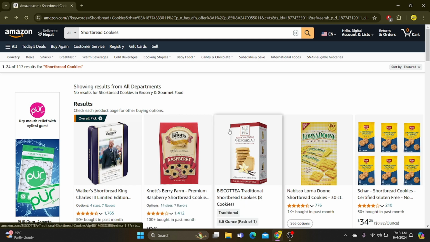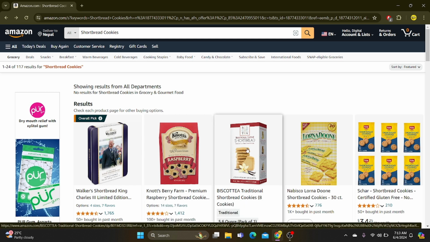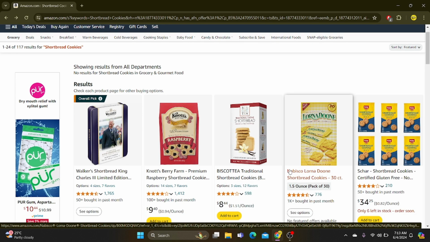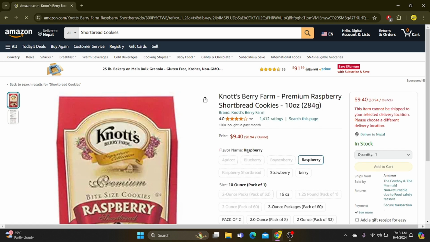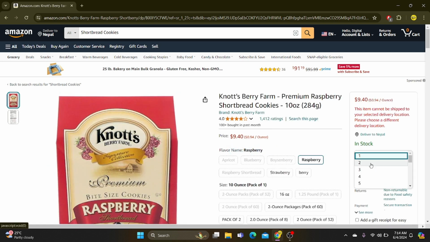So here we have some products that are shown in here. So what you have to do is just add this product to our cart. Alright, so you have to select your quantity over here, and here you can see this product cannot be shipped to my country, so we cannot add this to our cart as well.